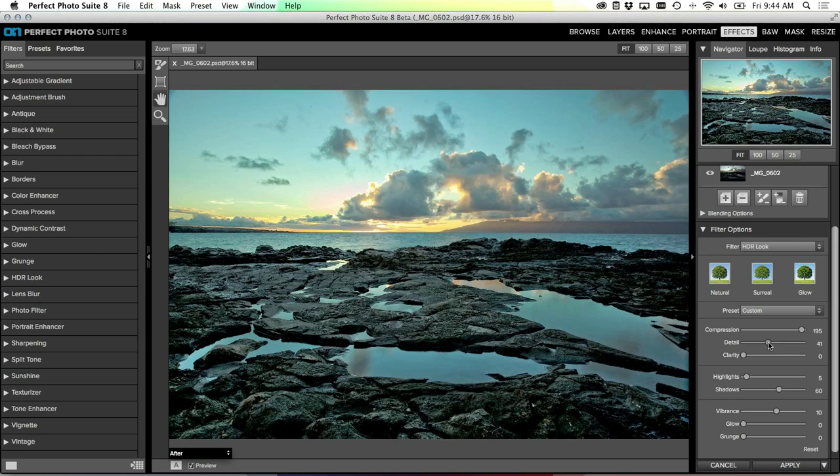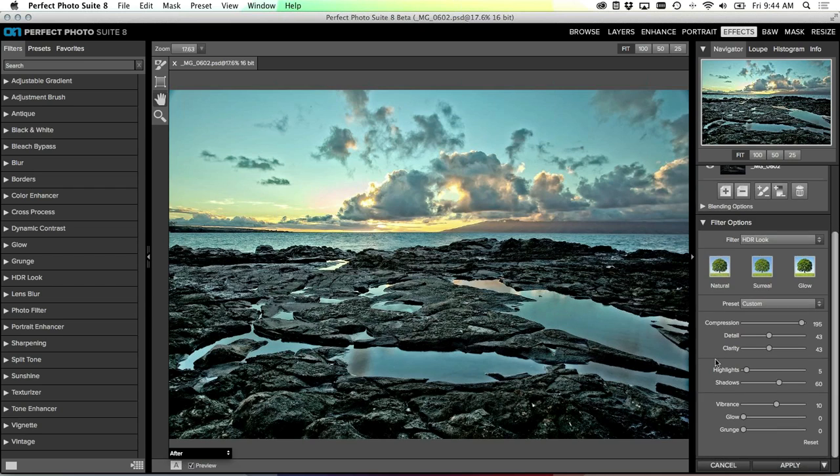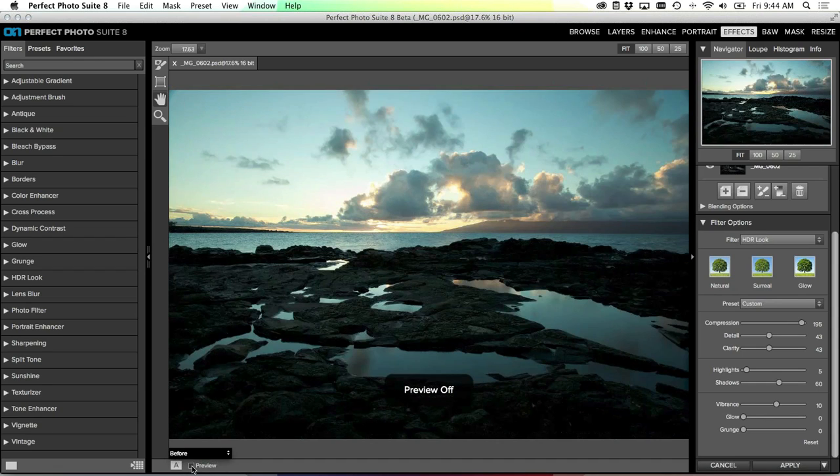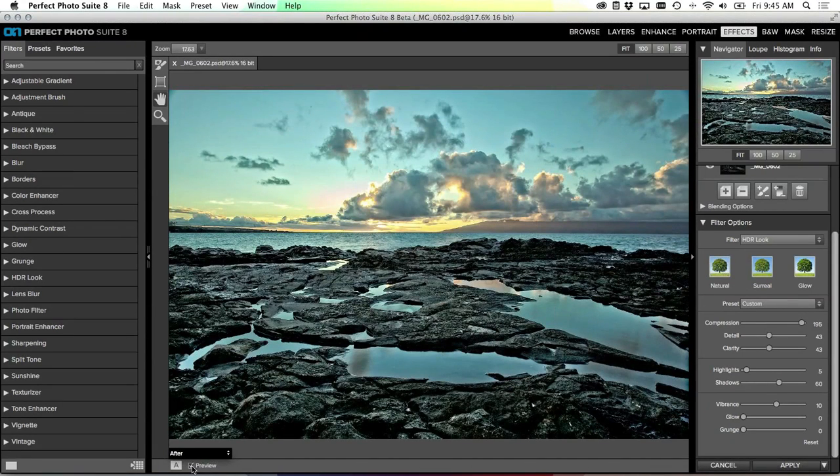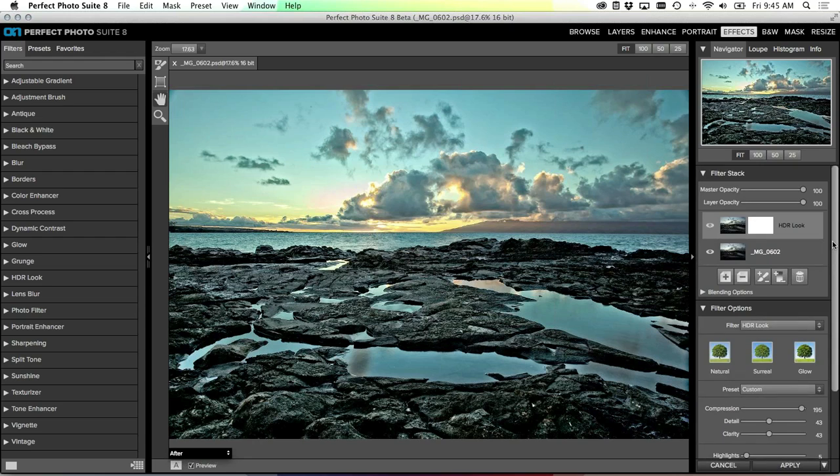And we'll bring up some of the overall details in the rock and some clarity while we're at it here too. There we go. Let's take a look at the before and after here. There's before and there's after. Brought up a ton of that deep dark information.